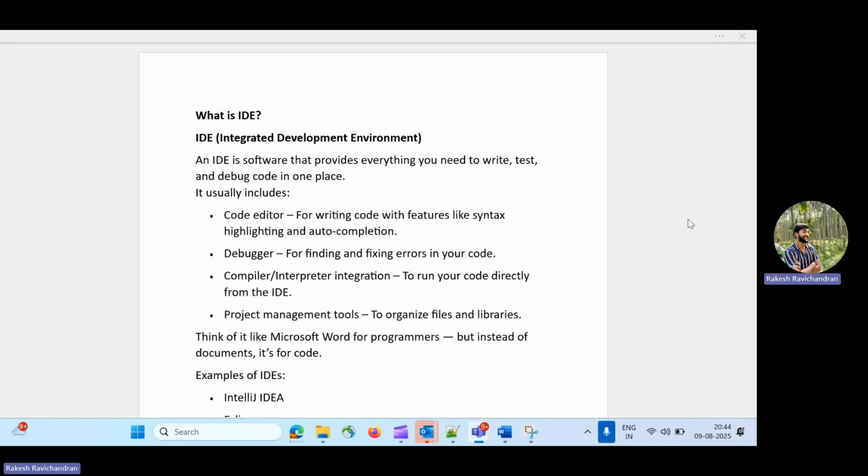In the last session, we have seen how to write a Java program from a text editor, then compile it and run it from the command prompt. So in this session, we will see what an IDE is and how it is useful for programmers to write programs in any language. We will also discuss the mainly used IDEs. Okay, so let's get started.